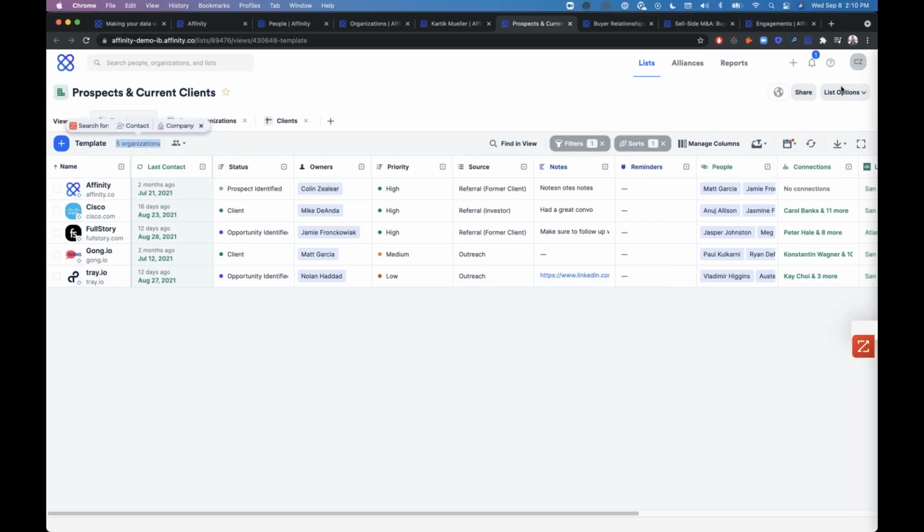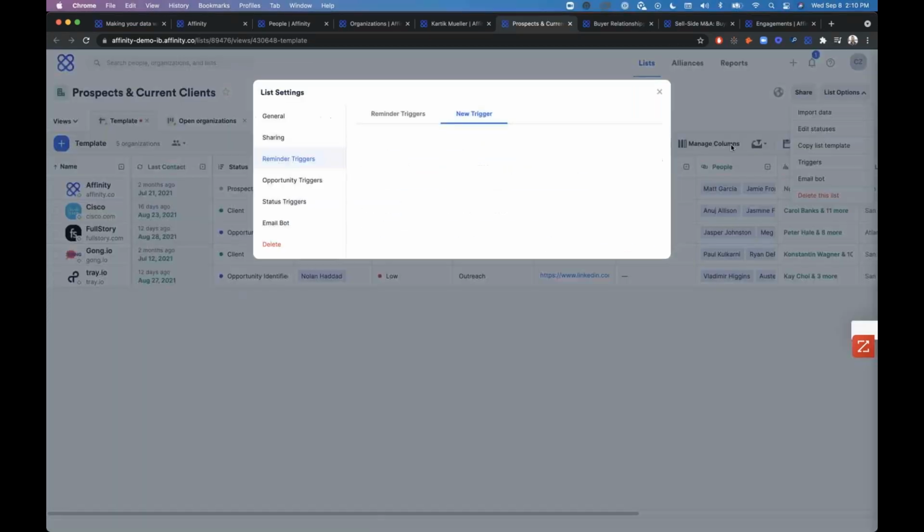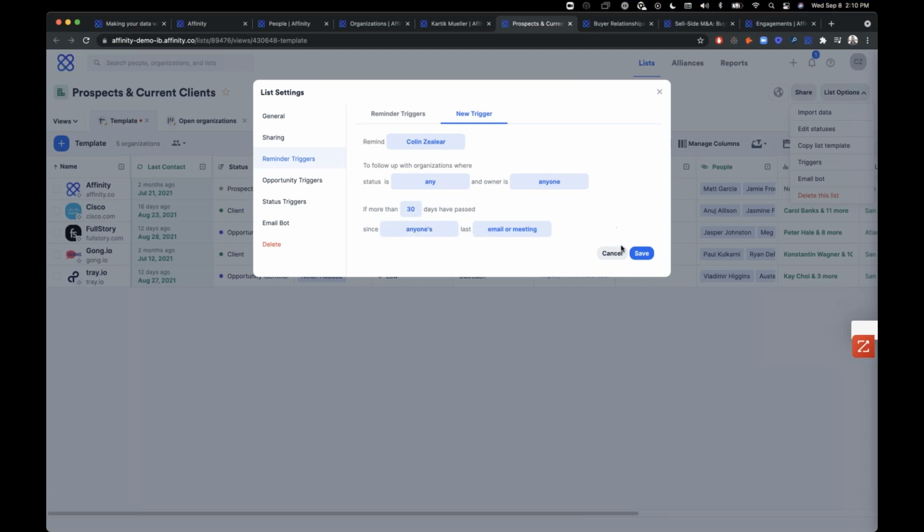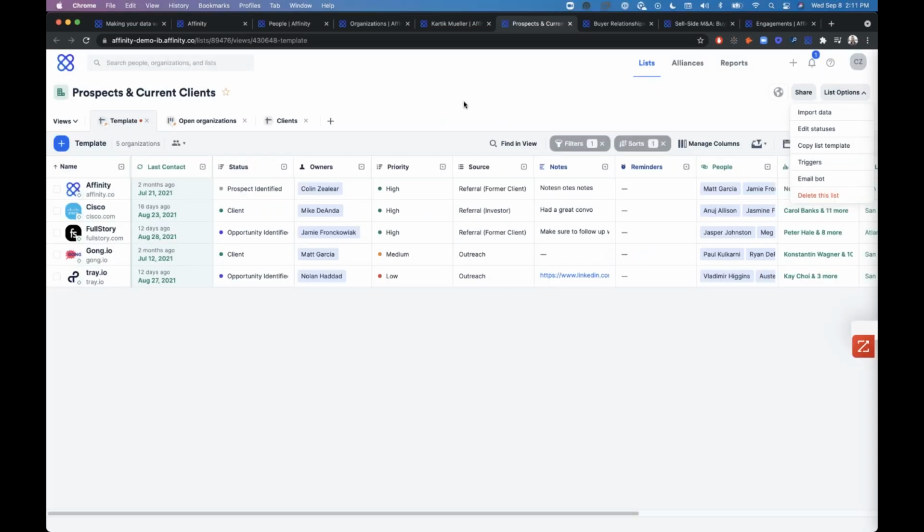We could even automate this process by creating a reminder for any company that's on this list to make sure that we can make contact with them once a month, as an example. Again, leveraging that communications data to help your team stay on top of their deals.